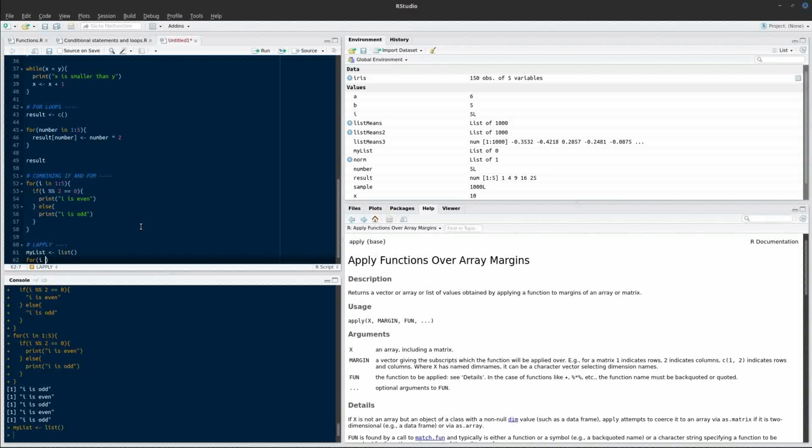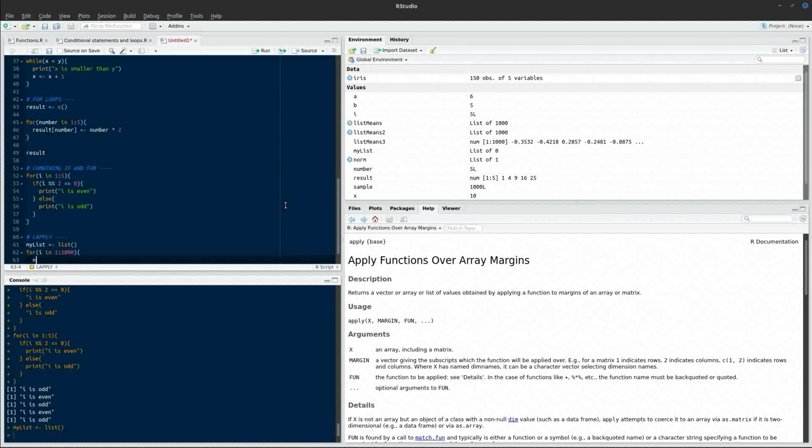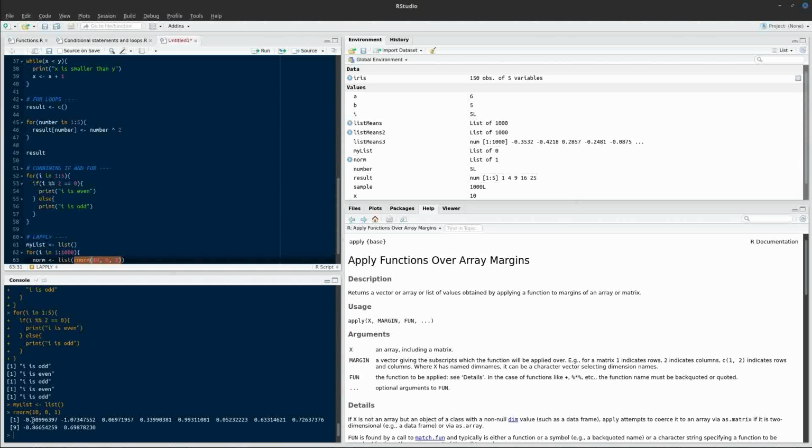So for I in 1 to 1,000, define a variable called norm, an object called norm, and I want this to be a list of random normal values, 10 of them for each list, with a mean of 0 and standard deviation of 1. So what this looks like on its own, these are 10 random samples from a normal distribution with a mean of 0 and a standard deviation of 1.